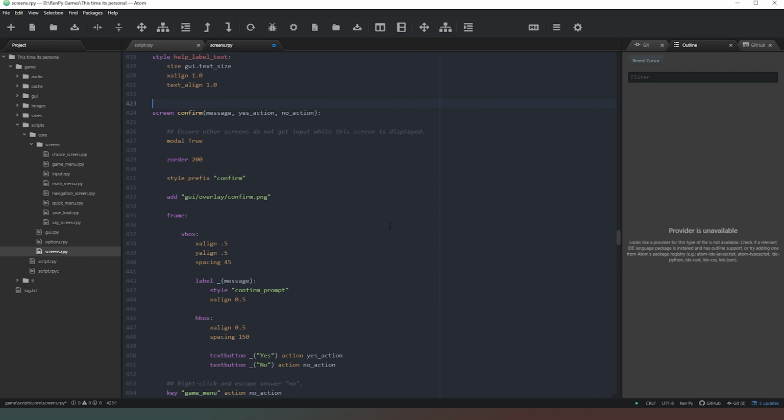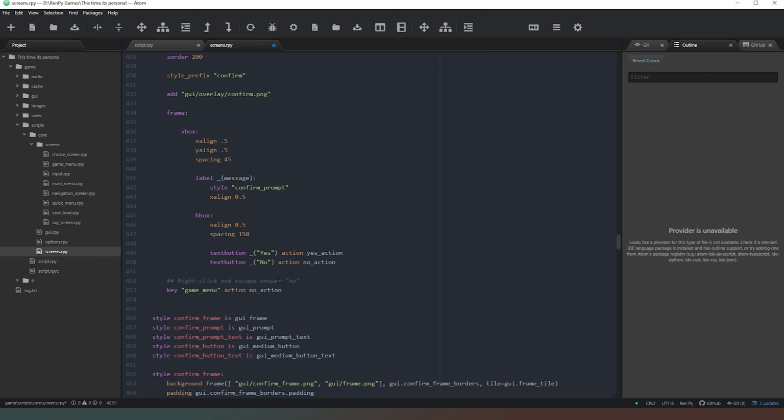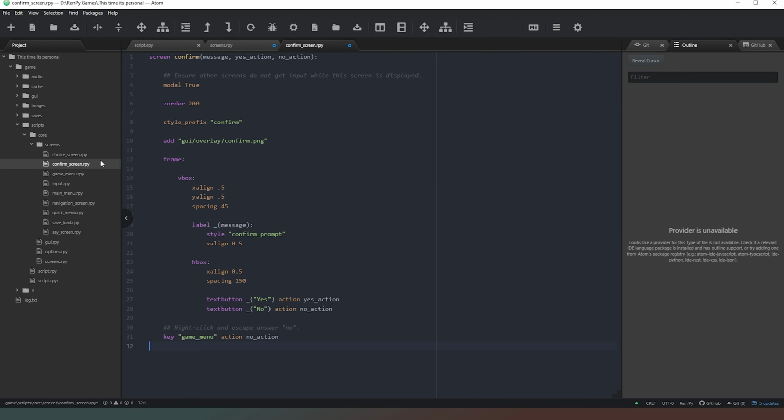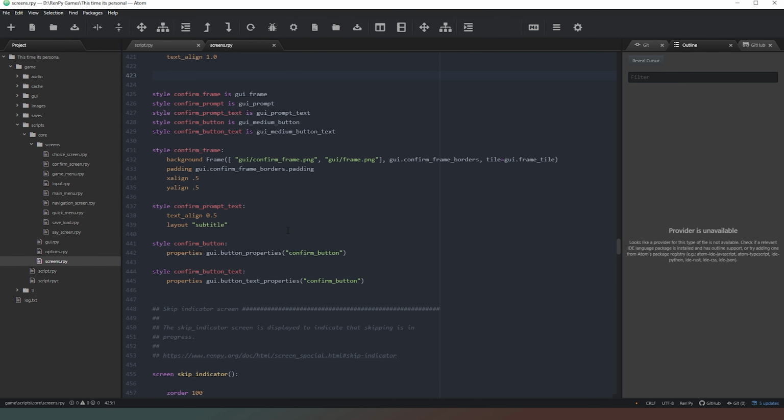Confirm screen we do have and we need, so we're going to copy all of that. Create a new file called confirm screen.rpy. Paste that in there, save it, and close it.